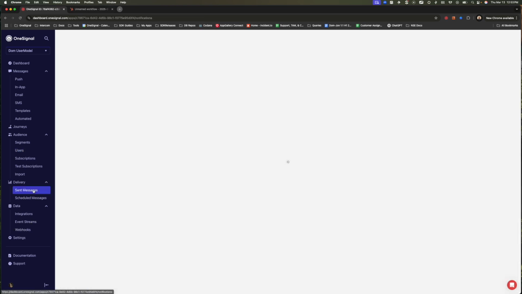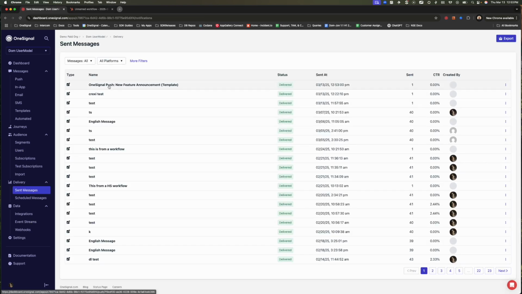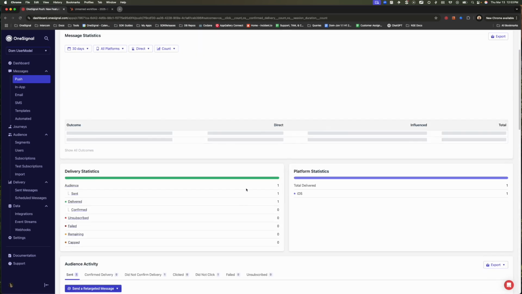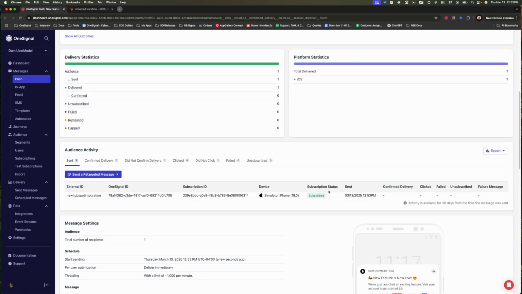And if we go to our sent messages, we can see new feature announcement was sent to the push subscription, assigned this external ID that matched the contact on HubSpot.